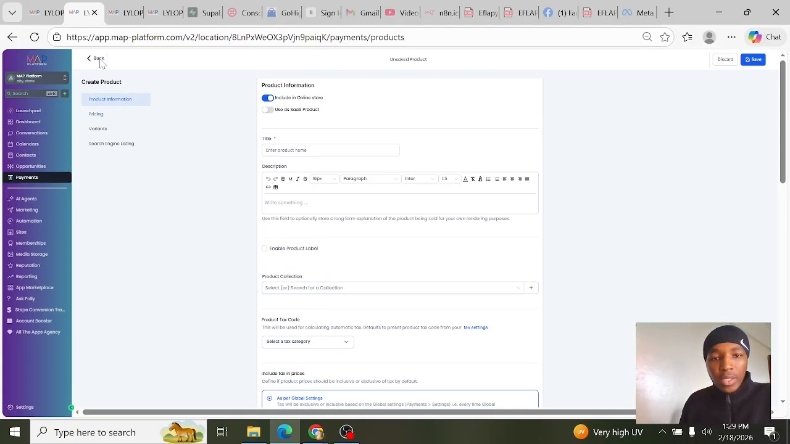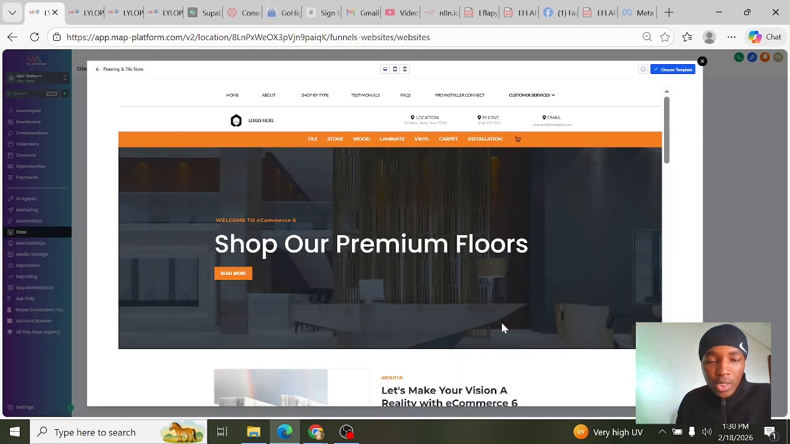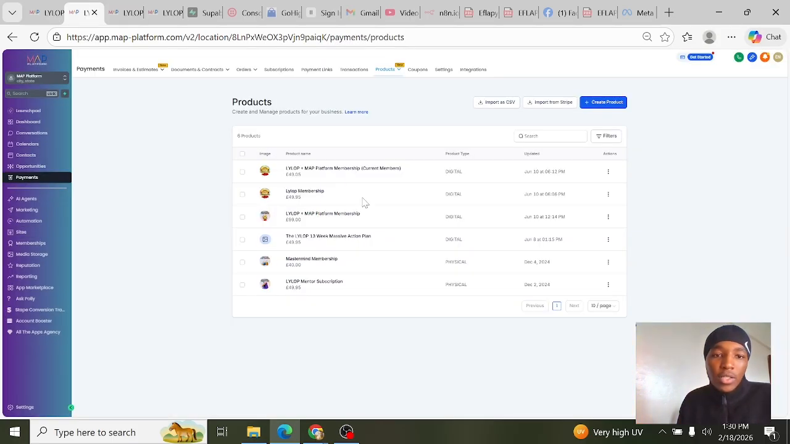Once you've created this product, it will appear on this list here. These products are going to reflect in your e-commerce store once you've built it. When you're editing your platform, you're going to get this product directly from here, because it's directly connected to GoHighLevel.